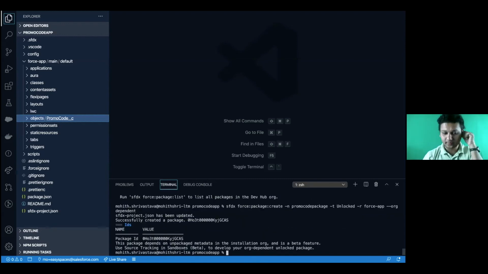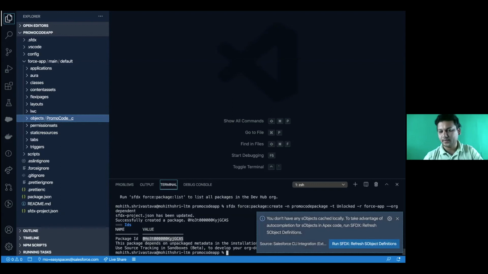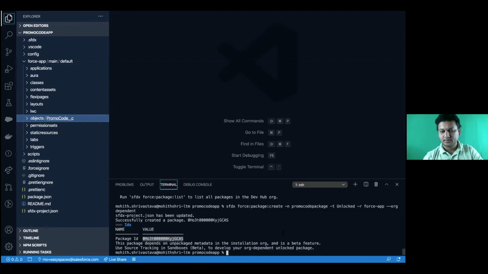So now it gave me a package ID, right? And look at this, one of the things it gave me here was: this depends on unpackaged metadata in the installation org and is a beta feature. Use source tracking in sandboxes to develop your org dependent packages. So yeah, this is the package. Now, this package is not something that you can install. This is just the header or the wrapper around it. You actually need to create a package version, right? So let's create a package version.